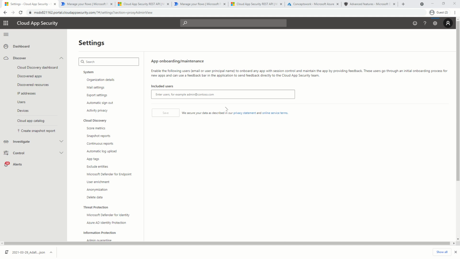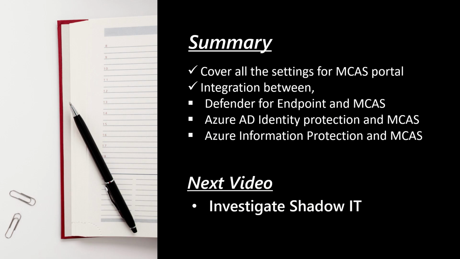Depending upon the different features that I'm going to cover in the upcoming videos, I'll go deeper, but this is a very important video, because there are certain things where I may use some of these settings as a reference point. So I hope with this video you have learned something new that can help you understand MCAS in a much better way. So let's talk about a quick summary.